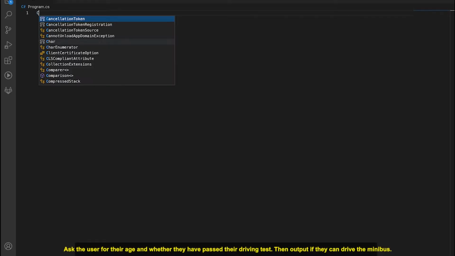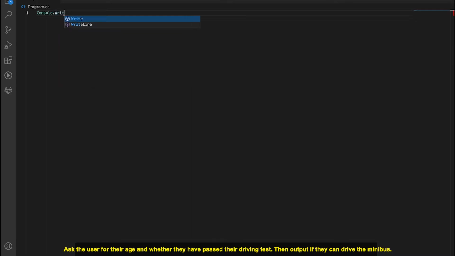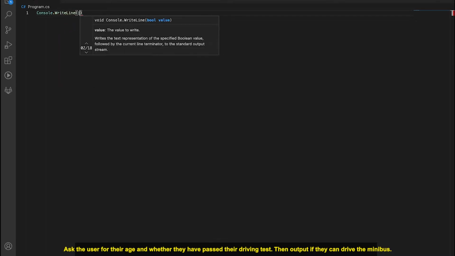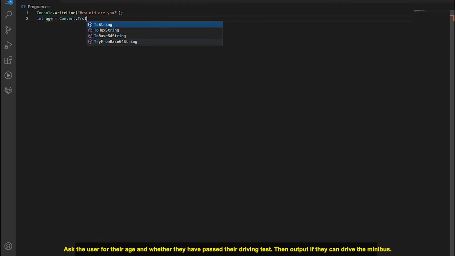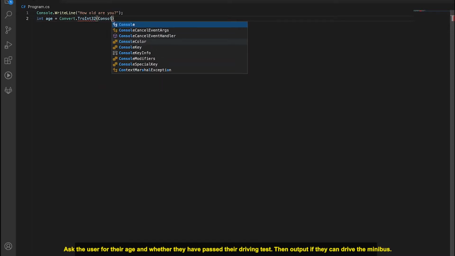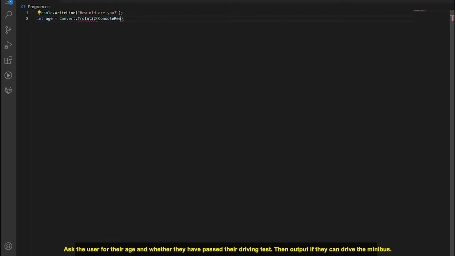Let's get started. To get started, we'll ask the user how old they are, and then we will store that into a variable called age. We'll do Convert.ToInt32 on that, and do a Console.ReadLine within the Convert.ToInt32.